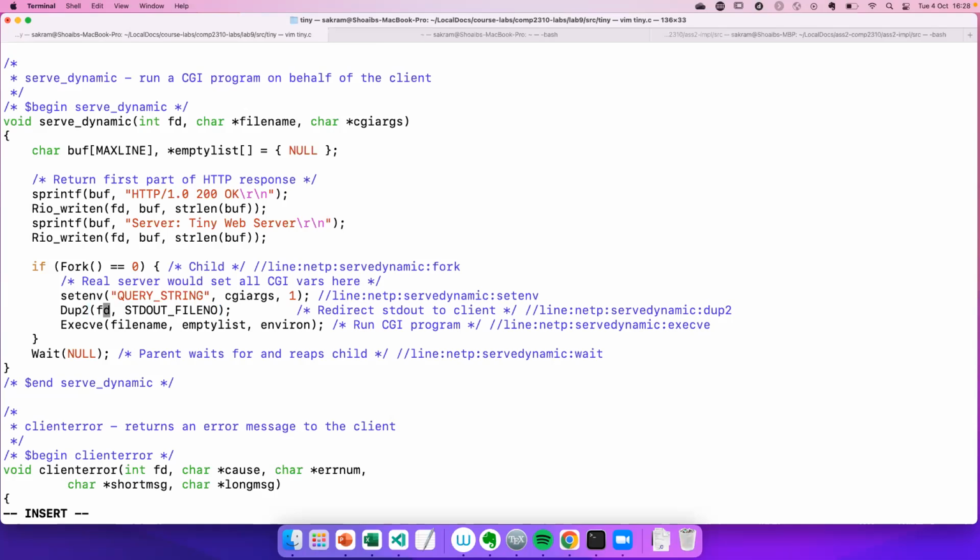So everything the child will print will go to standard output by default. Where do we want the child to send the information? Where do we want the child to send the result of the add operation? To the client. So the dup2 function copies the file descriptor, the first argument, to the second argument. So it will copy FD into standard out.